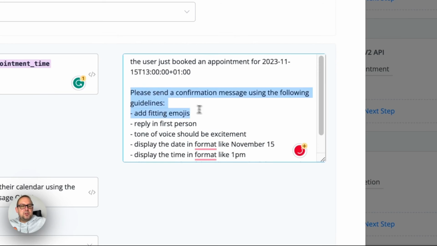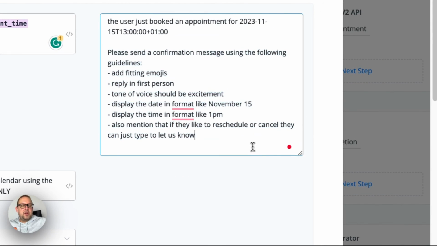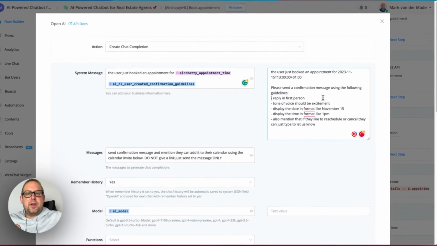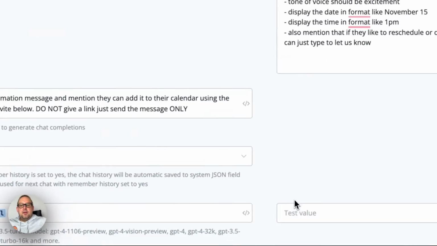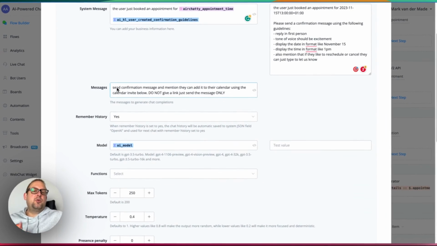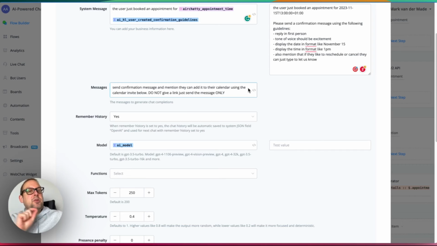And again, you can just pause the video and take a look here at the guidelines shown up here, or create your own guidelines, right? If you don't need the fitting emojis, which is not really recommended on the SMS channel because it will eat extra characters, then you can just remove them from your bot field value and then it will not populate. Then we have the messages, which will be the call to action for ChatGPT to generate that specific confirmation. So send confirmation message and mention that they can add it to their calendar using the calendar invite below. Do not give a link, just send the message only, because the link will be generated by our calendar invite generator. Remember, history is set to yes, just in case.